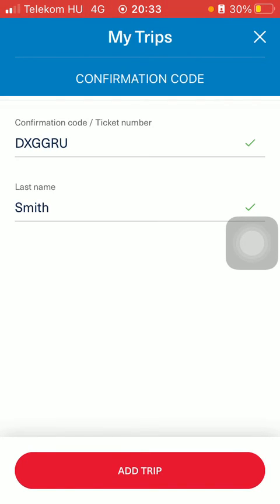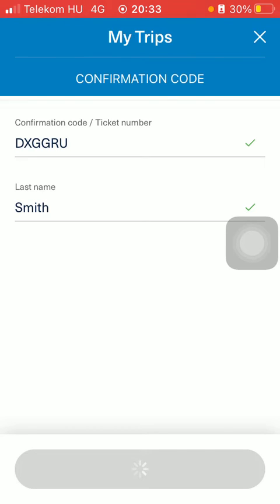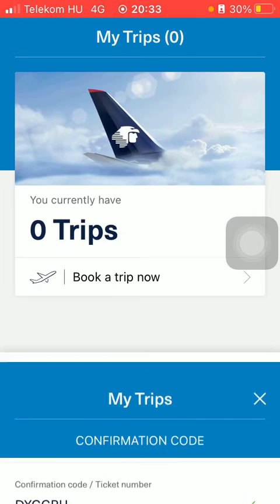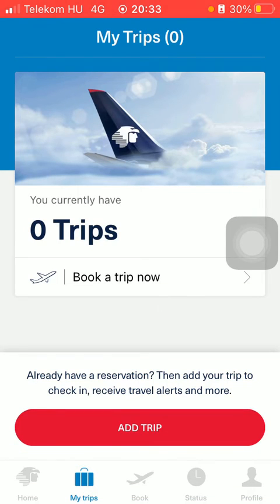click on the Add Trip button down below, and if you have typed in the relevant code and number, you will be able to add this reservation to this My Trip section so that you will be able to keep track of it.